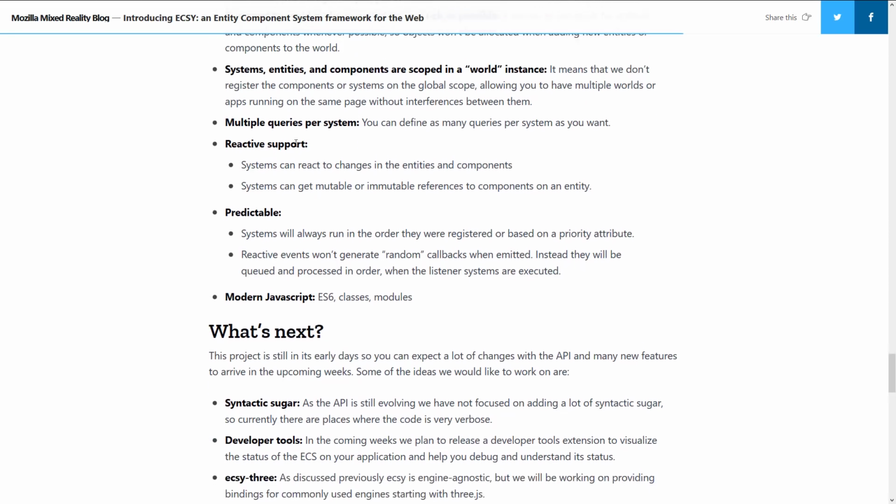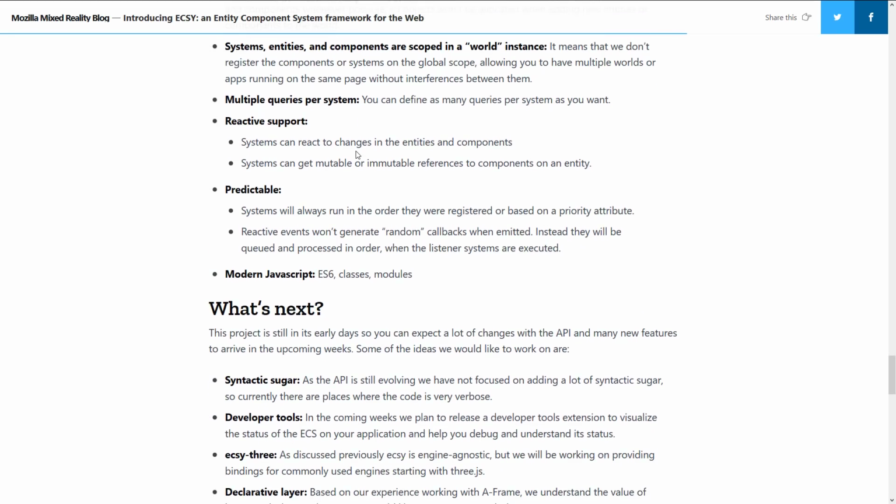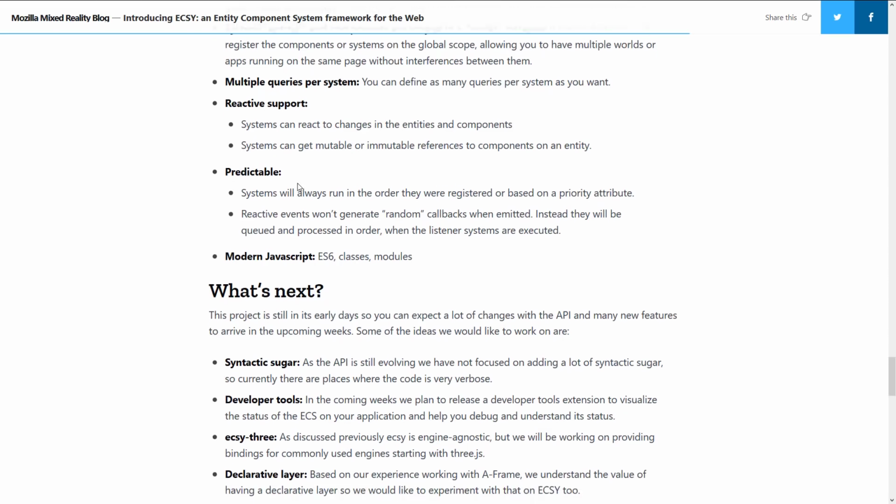Multiple queries per system, reactive support: systems can react to changes in entities and components. So this is basically like the other system. You can have a system run based off a trigger. So if someone changed a hit point value, you could have that fire off a system. It's kind of like on update or on change handlers from any normal system, or what you'd normally call a delegate.